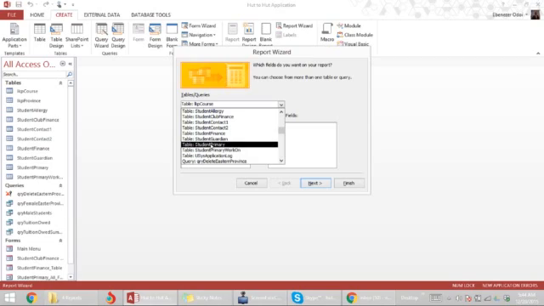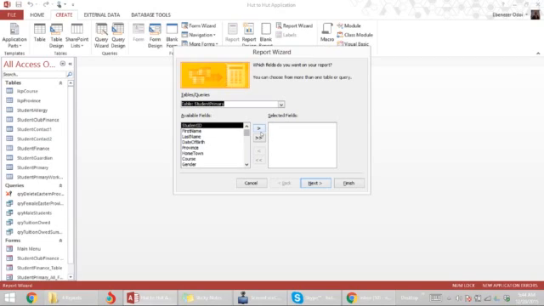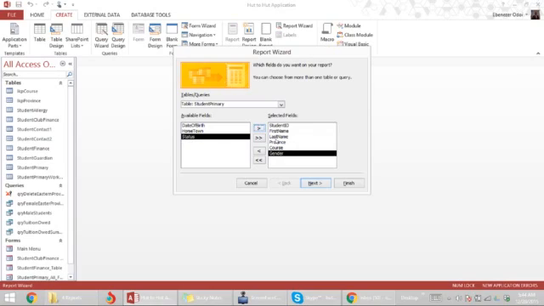So let's choose the student primary here. I want the report to include the student ID, first name, last name. I don't need the date of birth, but I want province and the course and maybe gender. Let's click on the Next button.